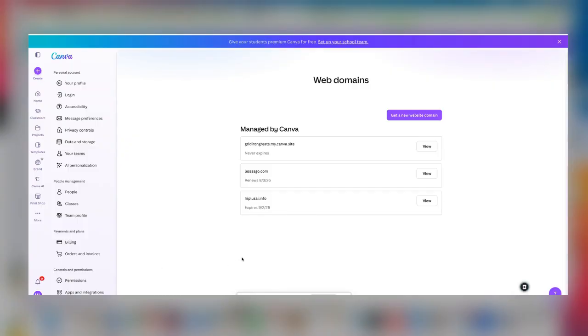Now, I currently have 3 different web domains that are managed by Canva. The first one on the bottom is just the default one that Canva will provide for you for free. You can see that I bought my own domain name. I forget how much it cost, but it was pretty reasonable. So all of the applications that I made will all have the letsgo.com, which I kind of like.